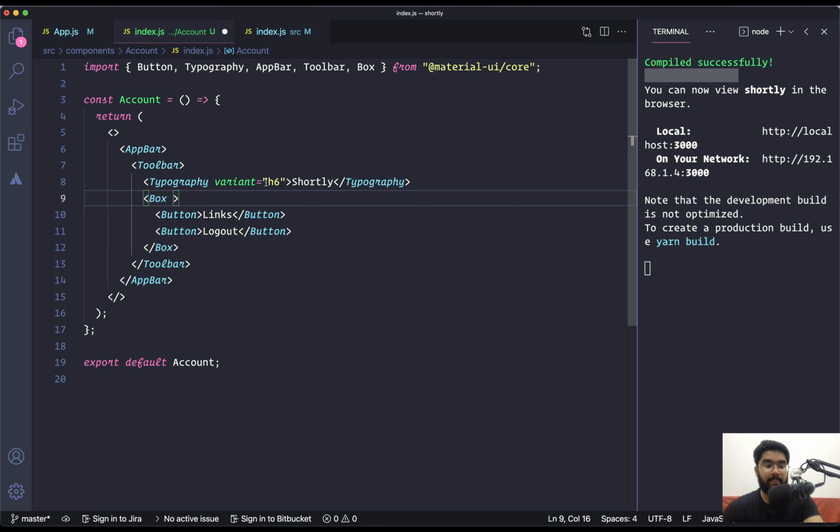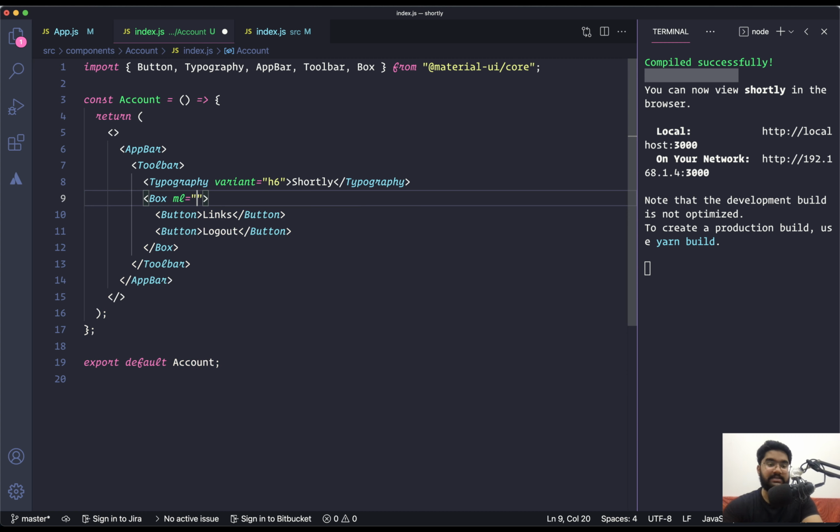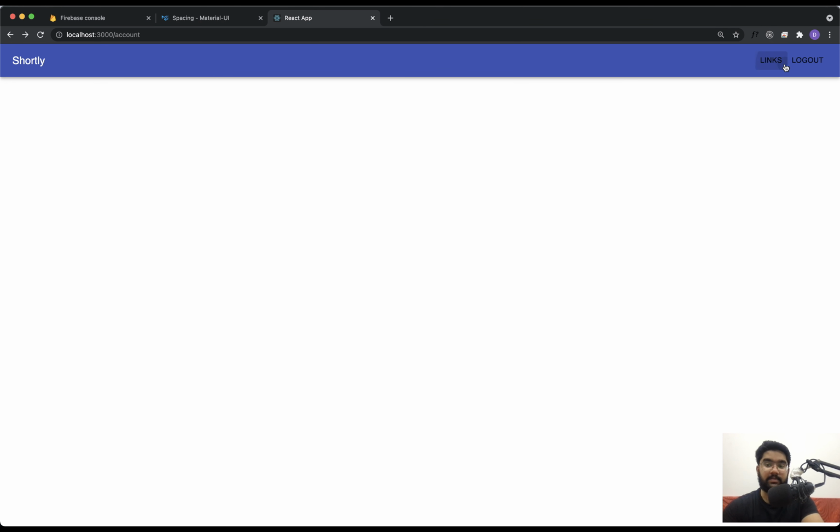So now as we want to shift these buttons on the right side, right over here, we can pass in ml, margin to the left, and set the value to be auto. If we do that, there we have the buttons. Perfect.